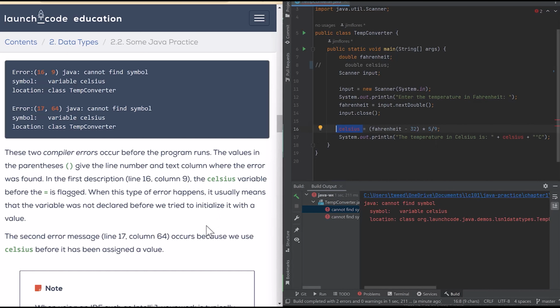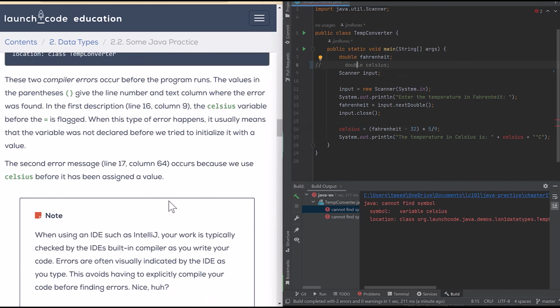Now, it's usually meaning that the variable was not declared before we tried to initialize it with a value. That's why, because we never initialized it, so it doesn't know. The second error message, line 17, column 64, occurs because we use Celsius before it has been assigned a value. It's so important to understand what these errors mean and what IntelliJ is telling you. It's giving you a lot of hints, so you're able to go and find where your problem is coming from. So it's in your best interest to get familiar with this tool.